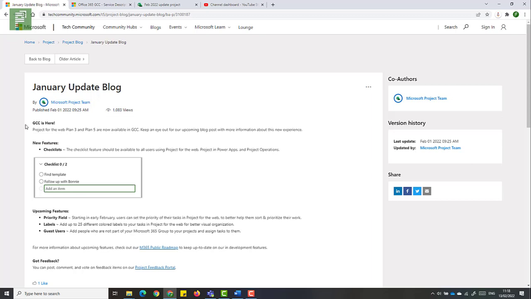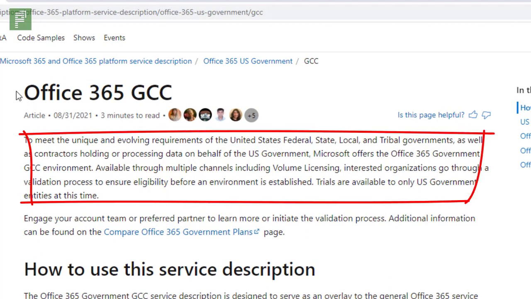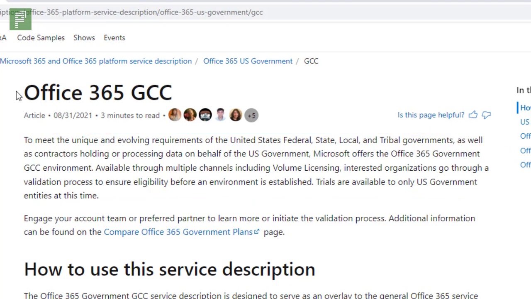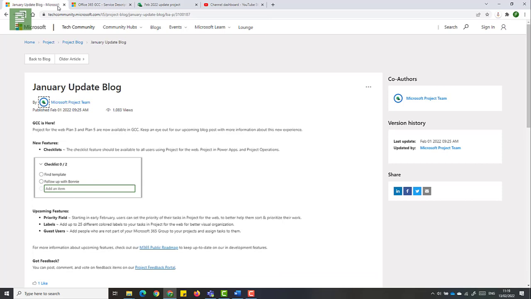It was for me. So GCC means the Government Community Cloud. And I have an official file here. And it is related to all United States federal, state, local, and tribal governments. So if you're not part of any of these, then you can just skip ahead to the next section because it's not going to be something that's very interesting for you. But if you are one of these US governmental institutes, you'll be happy to know that you can use Project for the Web just like the rest of us.